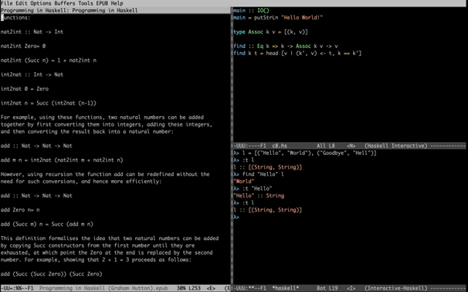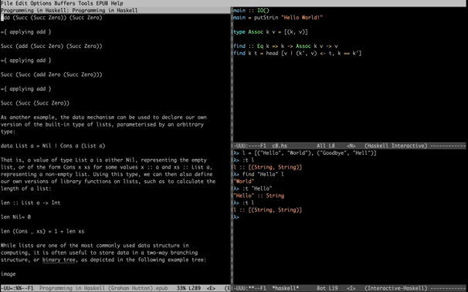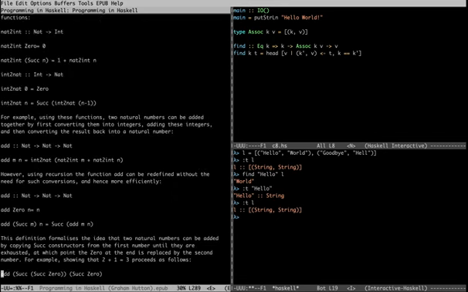Add suc 0 suc 0. Applying add. Wait, let's look back at add. So if you're adding something which is a successor of something else, then you just do the successor of the sum of the m and n.